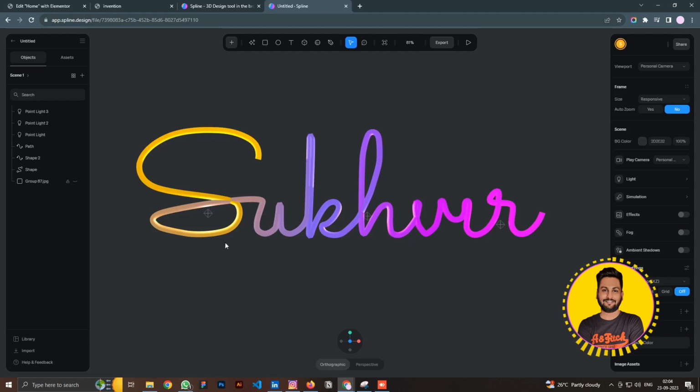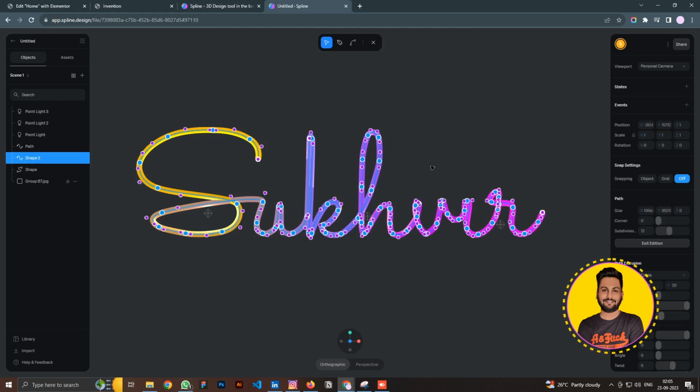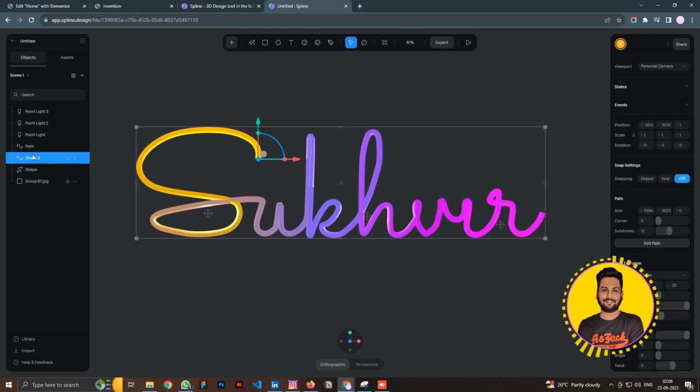Now comes the time to animate. We have added light, we have gradient, everything. Now we will animate this. Animating is pretty simple. I will click on this. I will double click to make sure I click and highlight this text layer. And under the right properties panel, you will find events and states.